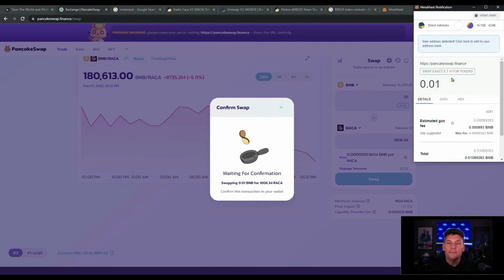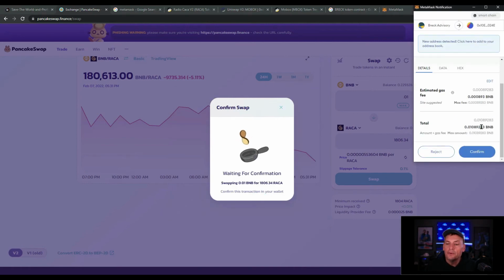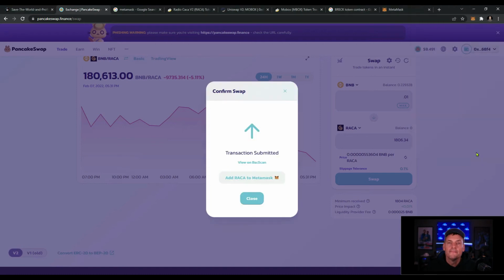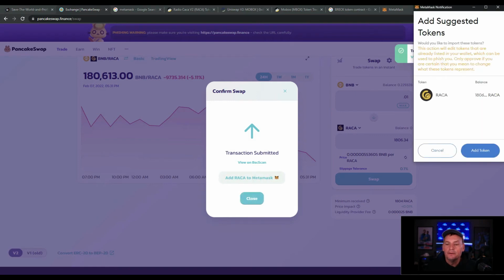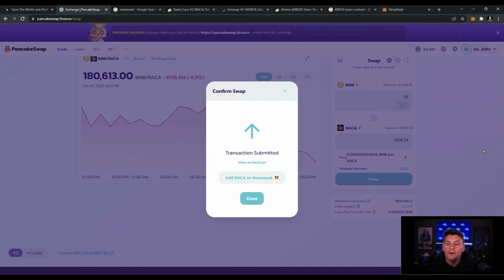And again, it brings up my MetaMask because it's using my wallet here, and it's asking me if it's okay to charge the fees, and I say yes. Go right ahead. Add RACA to MetaMask? Sure. I think it's already added, but I'll go ahead and add it, and you can see this action. So 1,806 are coming into my wallet. It's adding it, and I'm gonna close this screen.